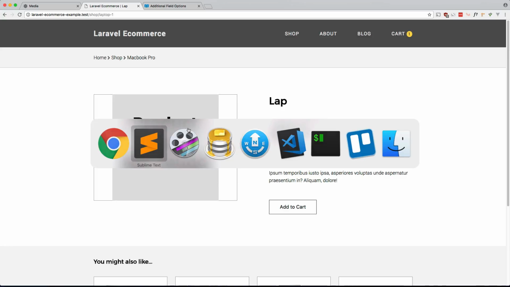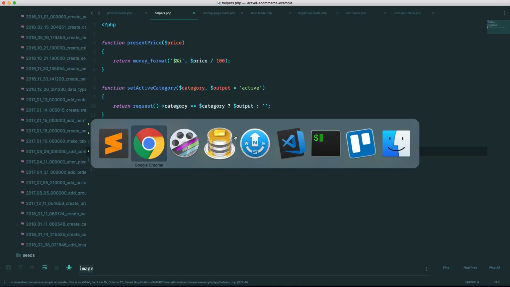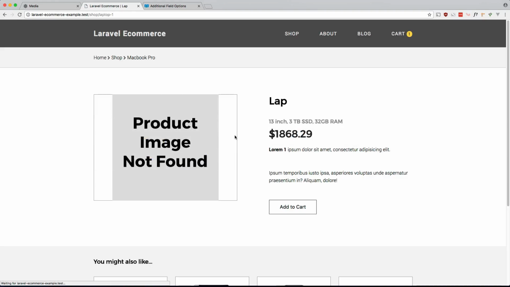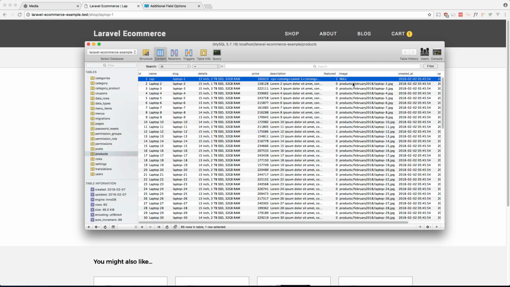Actually, we can just do a check for path. We don't even need that check. We can just do this. And that should work as well. Yeah, cool. Let's put this back to check if it still works.